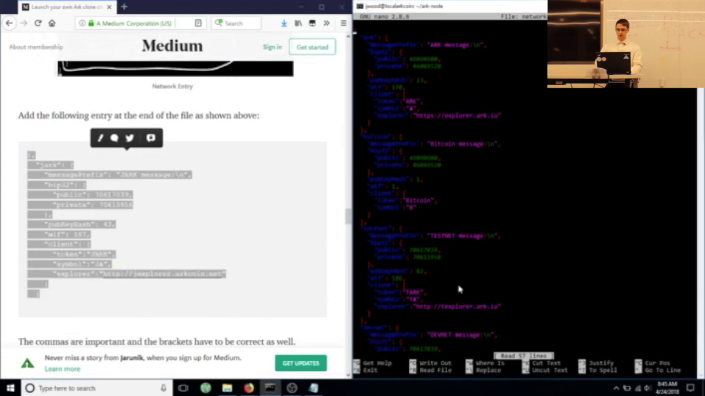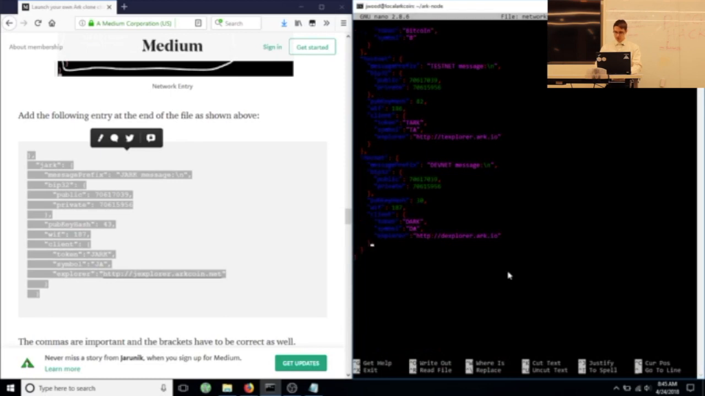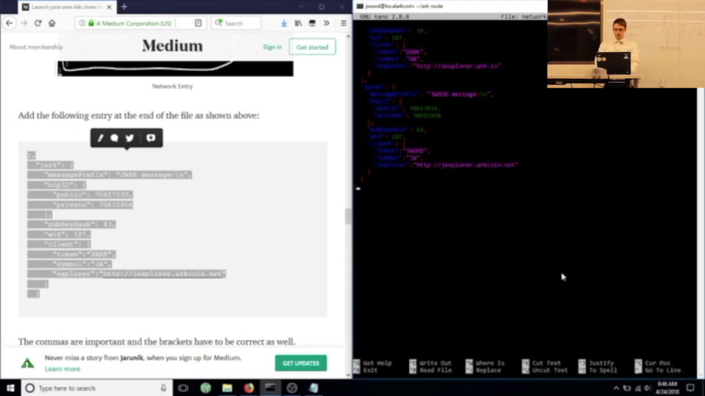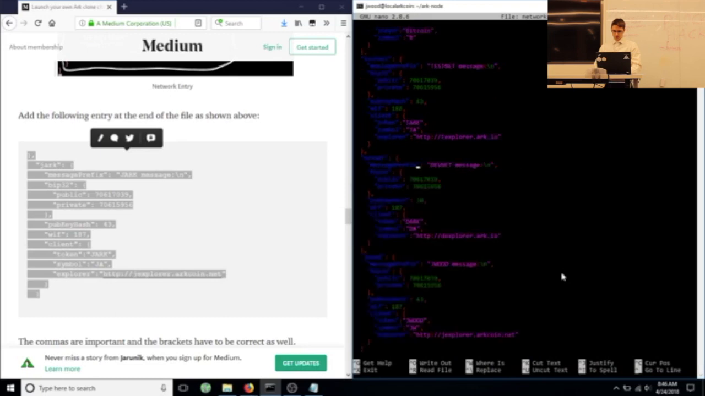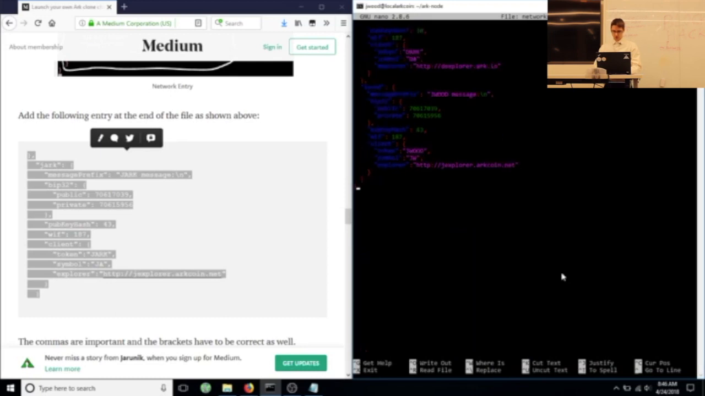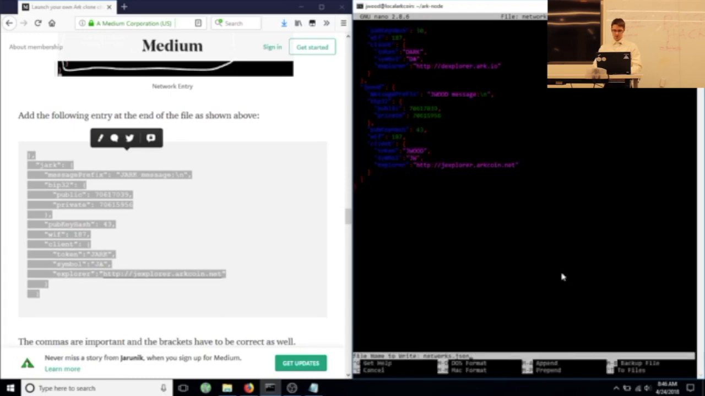In the tutorial, they use Jark as their new token. I'm going to instead be using JWood, and I'll change some of the prefixes to match that. So I'm just going to add those in, make sure, yep. All right. Control X to save and get out of that.